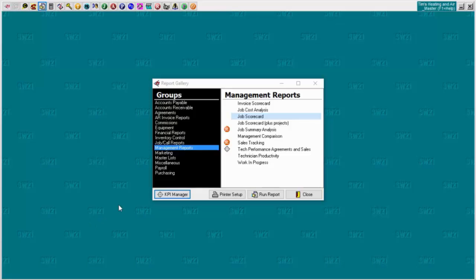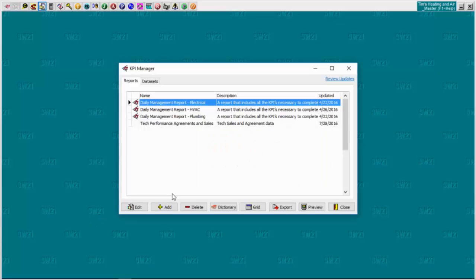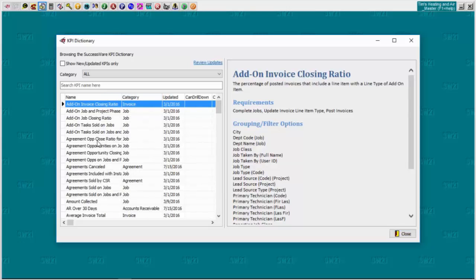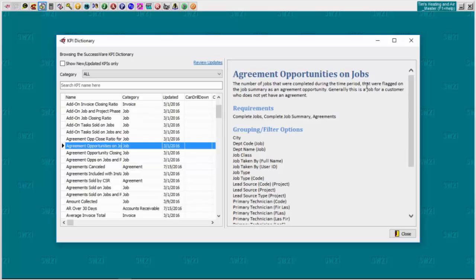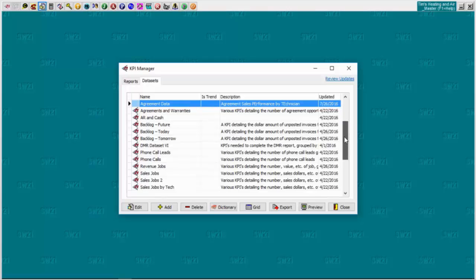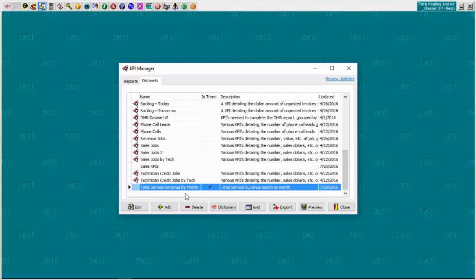Also within SuccessWare, you'll see that the KPI Manager makes use of the values that are coming from the job summary form, along with a number of other KPI elements. The KPI Manager has a data dictionary that is going to list all of the different KPIs, and there's a nice little definition here that tells you exactly where the information comes from. So you can see here is information coming from the job summary. These values can be compiled into data sets that you take a look at and view that information for any date range that you'd like to see.